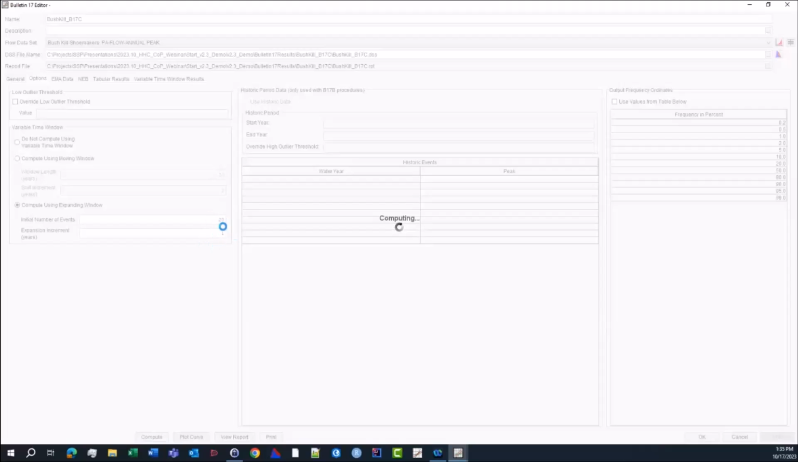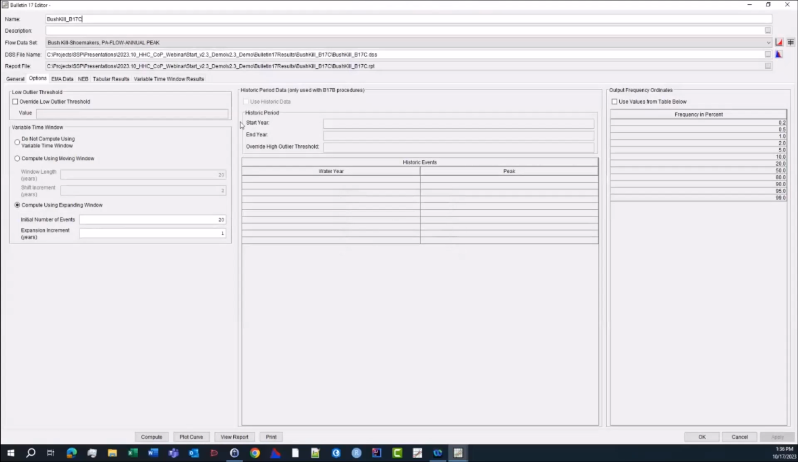So I specified an increment of 1. I'm going to eventually use all 114 annual peaks, but I'll compute the data from 20 years, 21, 22, et cetera. If you specify an increment that doesn't evenly divide into your record length, that's okay. SSP will just throw you a warning, and it will use a shorter increment for that final computation. All right, so we'll spin for a sec. Takes longer on a webinar than when you're doing it on your own computer.